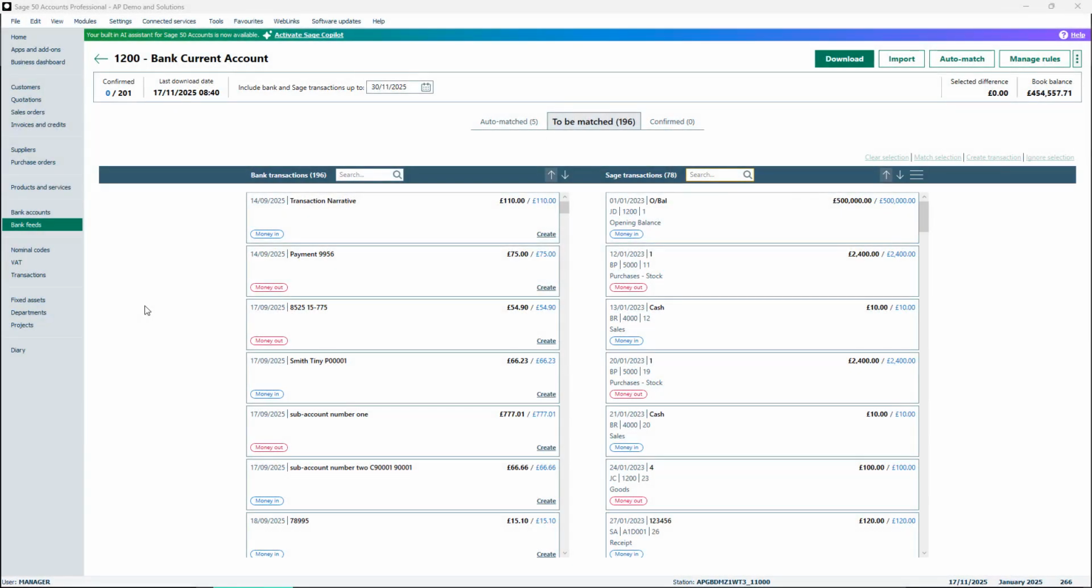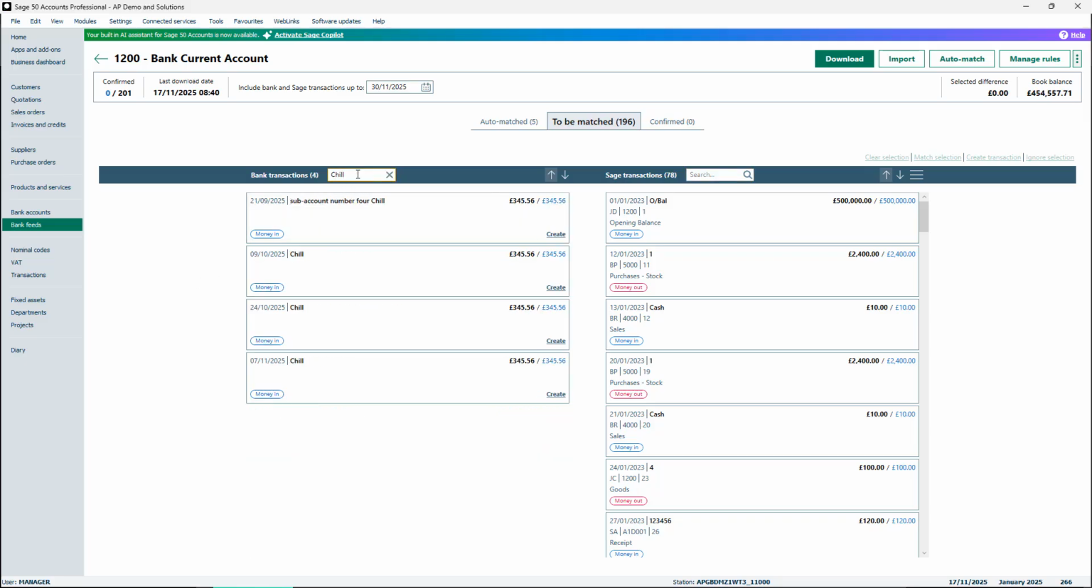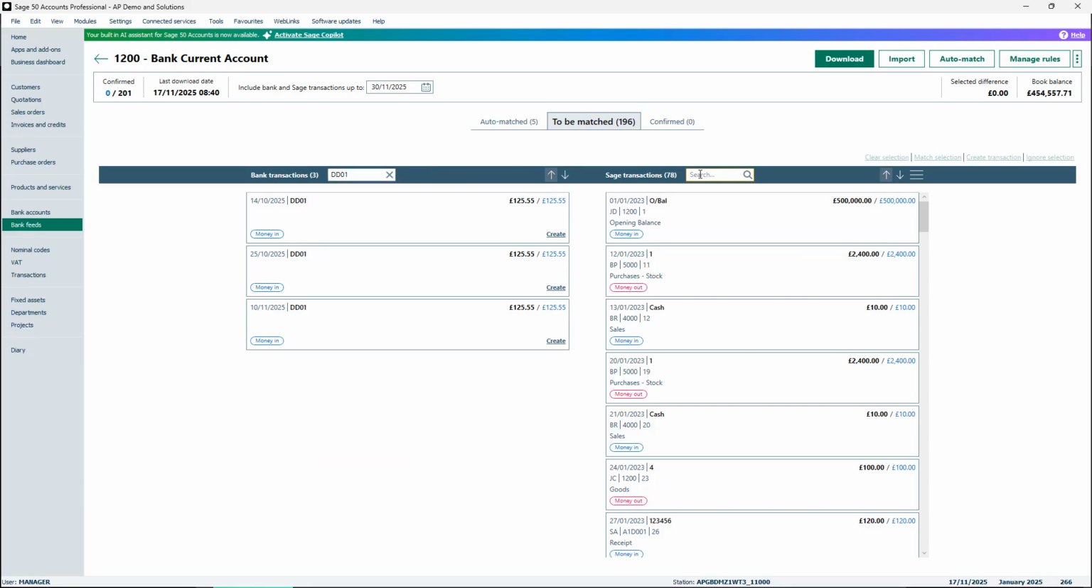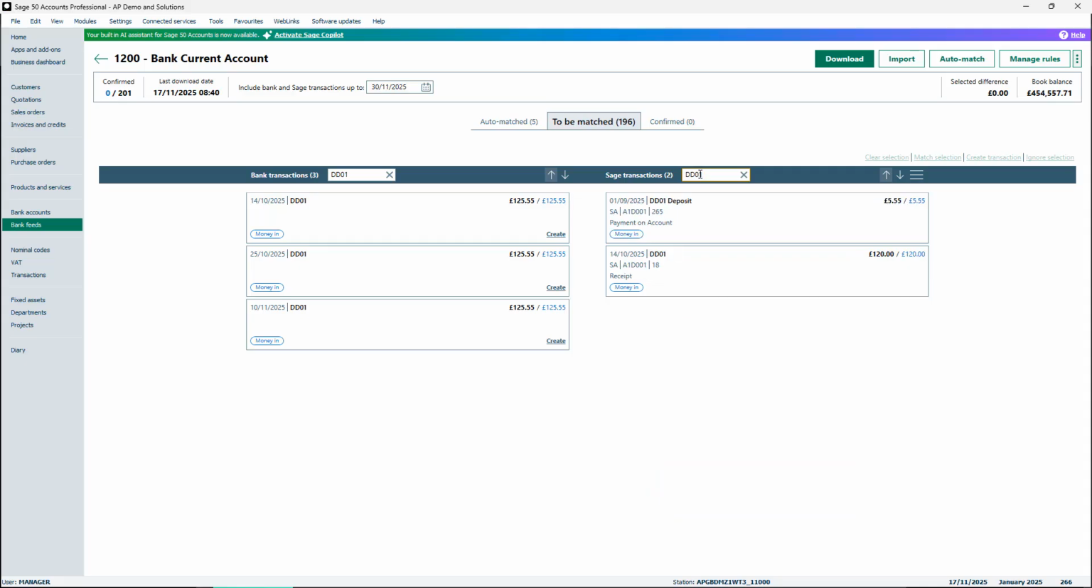In the To Be Matched tab, you can manually match transactions that could not be auto-matched with any existing transactions. You can apply searches and sorts to the transaction lists, including by date, amount, reference, and type. You can manually match transactions on more than just a one-to-one basis. To match a single downloaded transaction to multiple Sage transactions, highlight the transactions to be matched and click Match Selection, or simply click and drag between the transactions to form the transaction link.